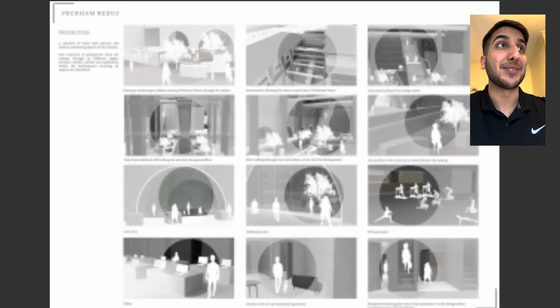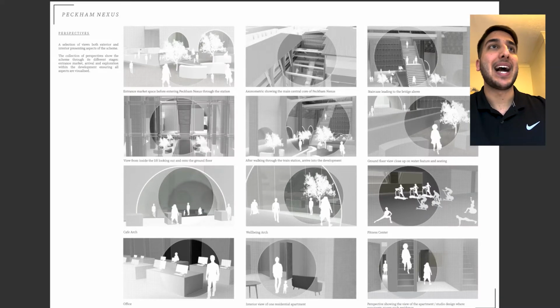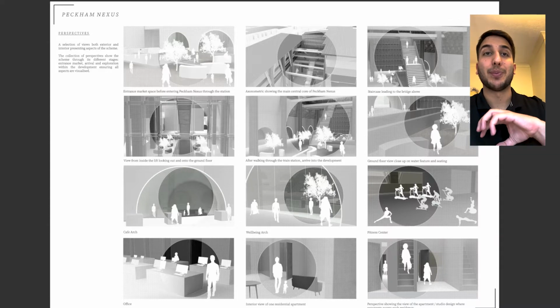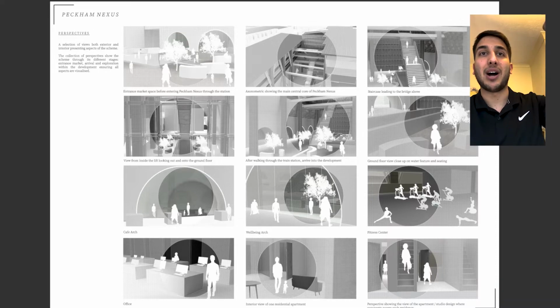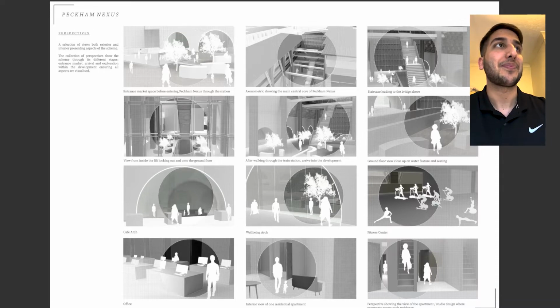And the perspectives, so we have the entrance market space, an axonometric showing the central core, the staircase, the views inside the lift looking out onto the ground floor, the ground floor view of the water features, the cafe, wellbeing, fitness center, offices, an interior view of one of the residential apartments, and a perspective showing my view of the apartment studio where occupants each access each residency. So they can go in, they can go up, and they can go through too.